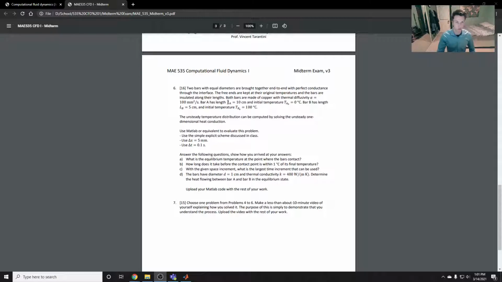So the first thing I noticed was that since they had perfect conductance through the interface, and the thermal diffusivity for the bar was the exact same for both bars, you could effectively treat these two bars as one individual bar, with the summation of the two lengths. And another thing was that because this was an explicit scheme, you could just slowly progress through that entire bar, right? And then you had to change a few of the initial conditions because of that. But you could treat the problem that way.